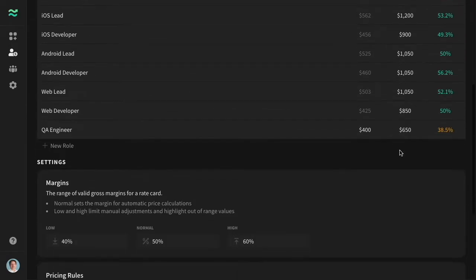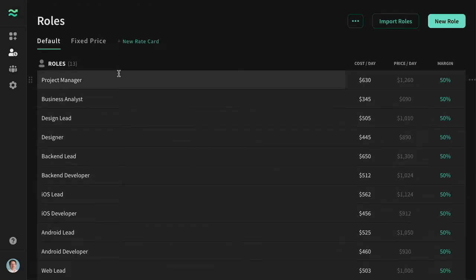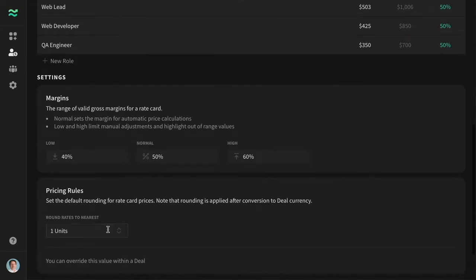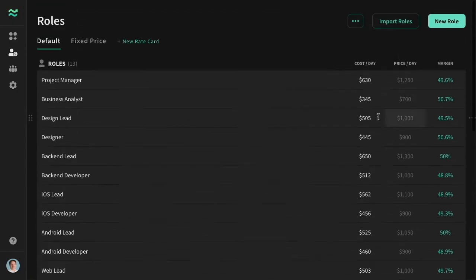When a role exceeds the low or high margin range, it will highlight in orange. See how these calculated prices look a bit messy? To fix that, let's round them up to the nearest $50. Now when we export the rate card, customers will see nice clean numbers.